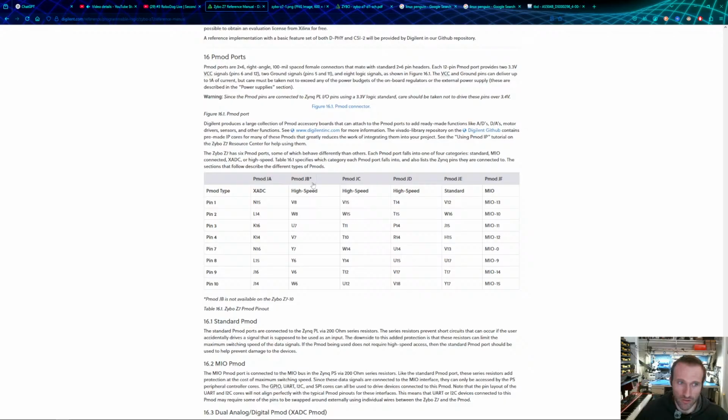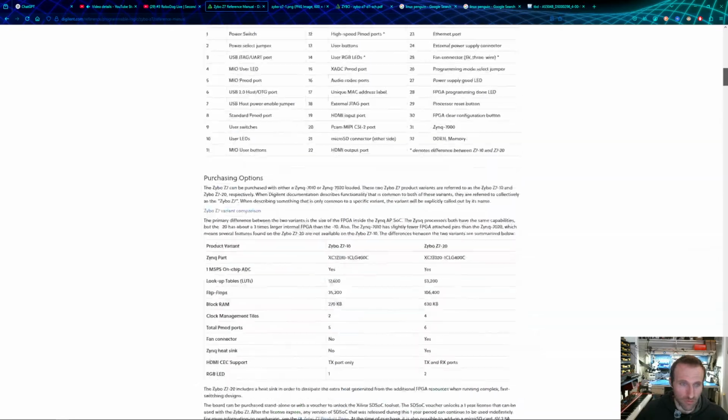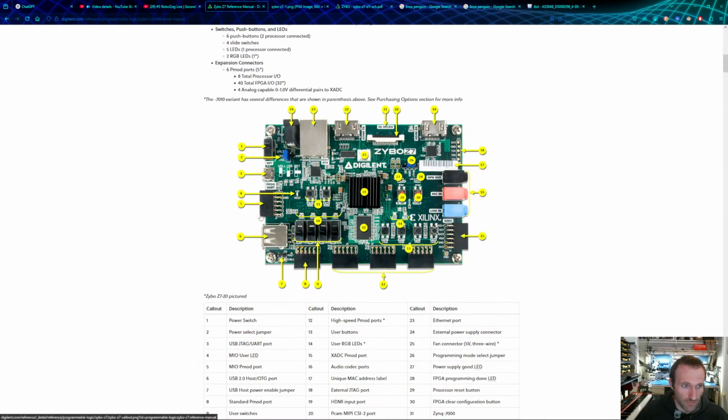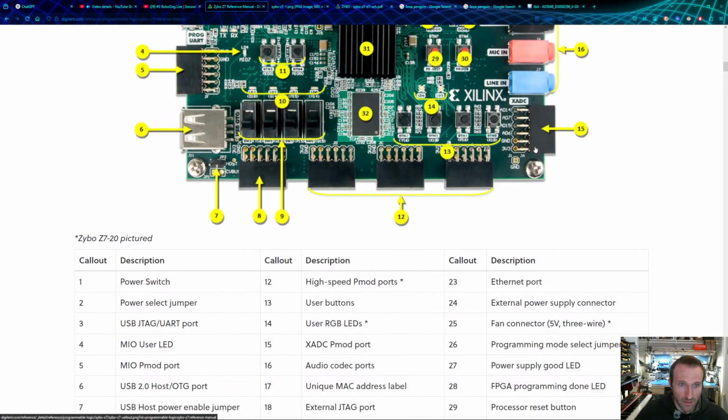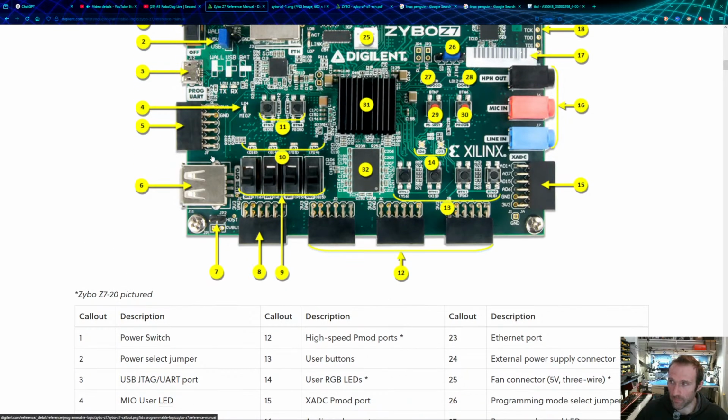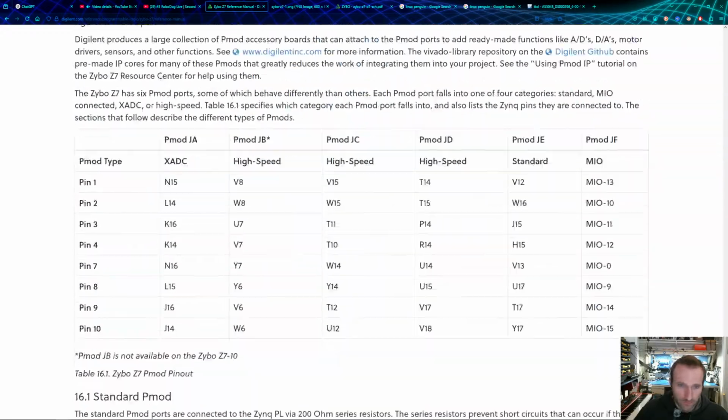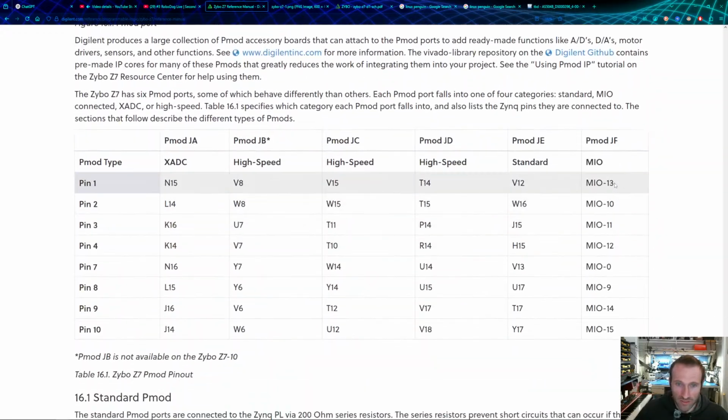PMOD JA, JB, JC, D, E, F, right? What are those referring to? Those are called PMOD connectors. These guys. And you can see on the board right here, JA, JB, JC, D, E, F. So going back down, you see JF and you see a bunch of MIO pins being routed here.